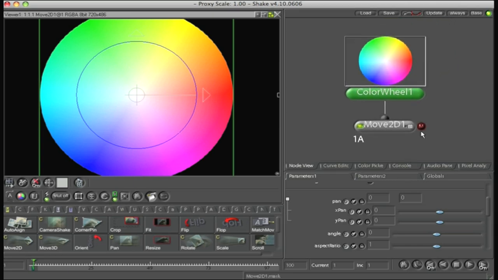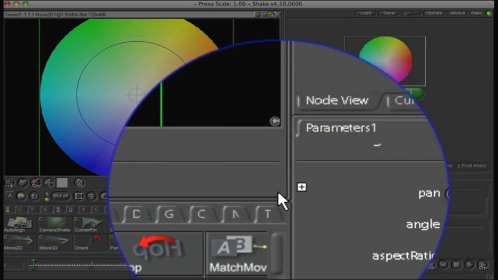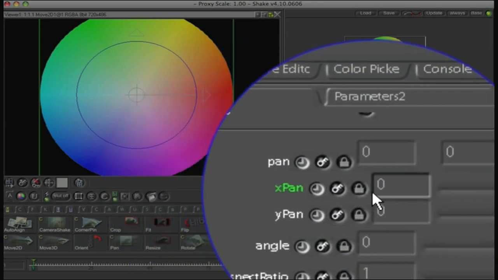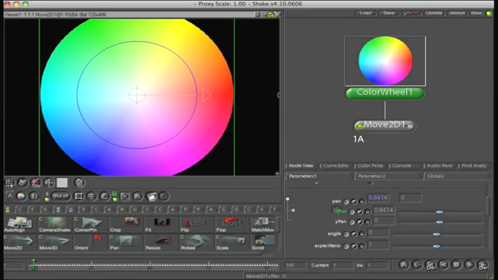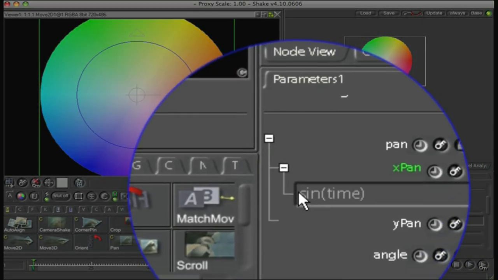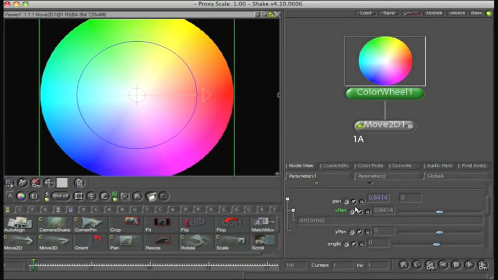Now I'm going to go into my move2d parameters and open up my pan, and I'm going to go into xpan, and in my little box here I'm going to enter an expression. I'm going to put sine, which is sine wave, times time, and hit enter. The first thing you'll notice is this little plus comes up, which means you have an expression in there now. I'm not sure if you can tell this on YouTube, but now that I've entered that expression in the xpan, when I move my playhead, you can see the little jiggle.